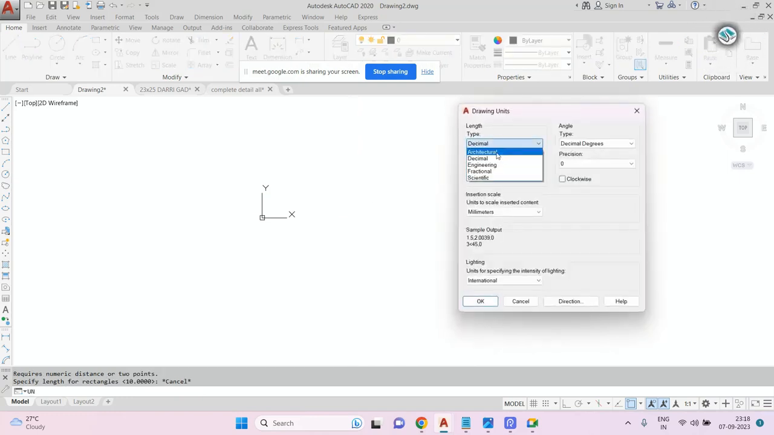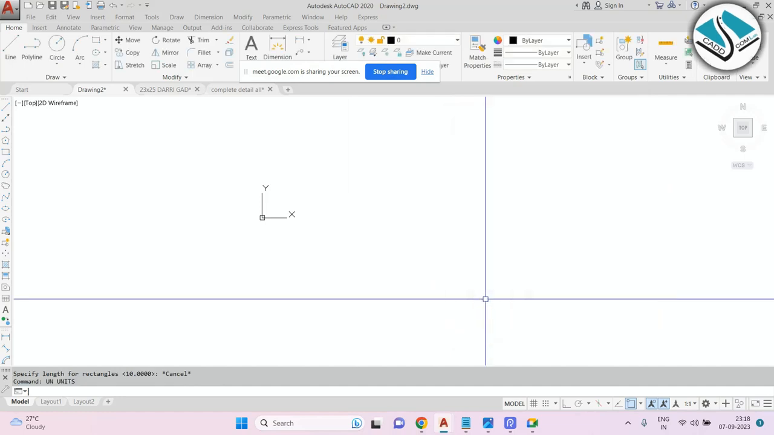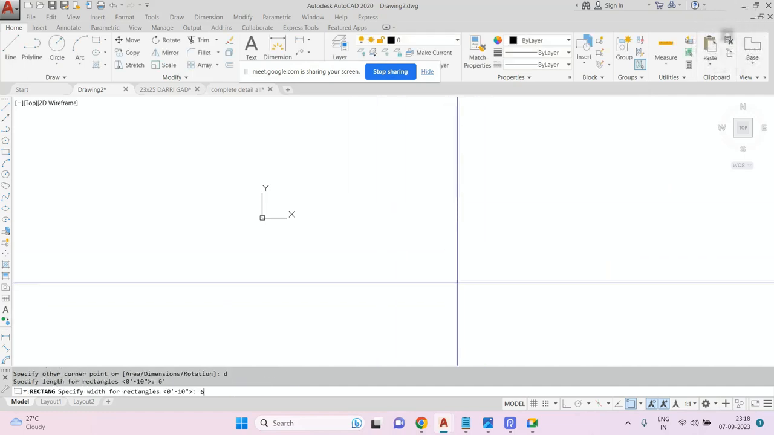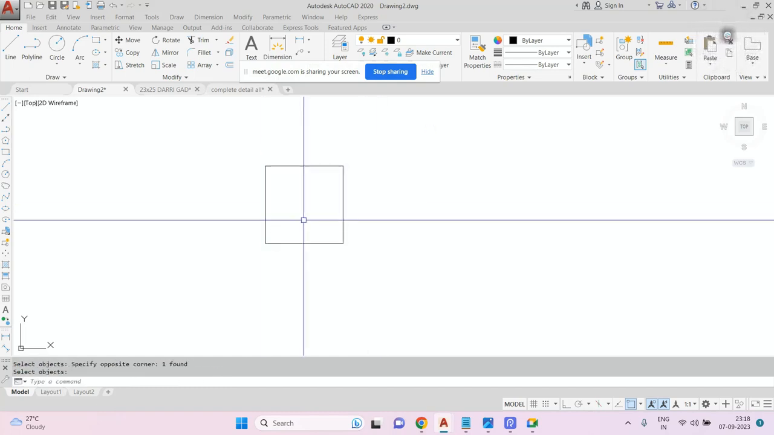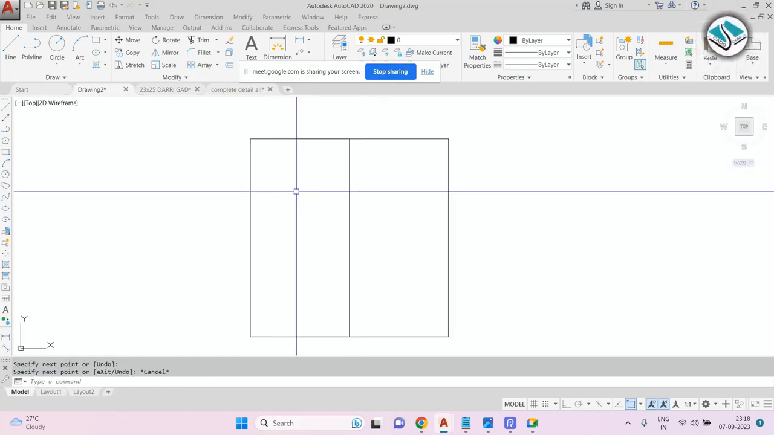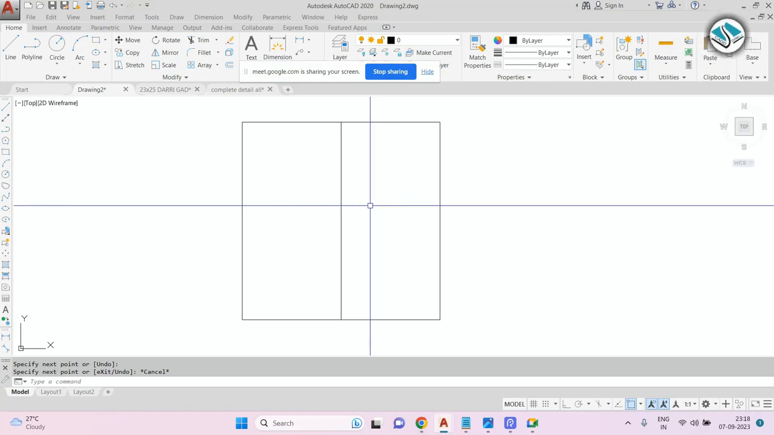So first change the unit and create any object like this. So now we have a rectangle. So just think this is a wardrobe elevation. So with the help of the divide command, we can create any partition in interior.